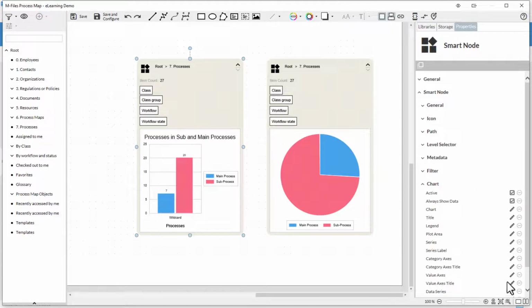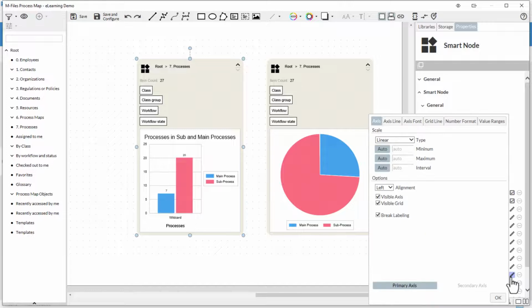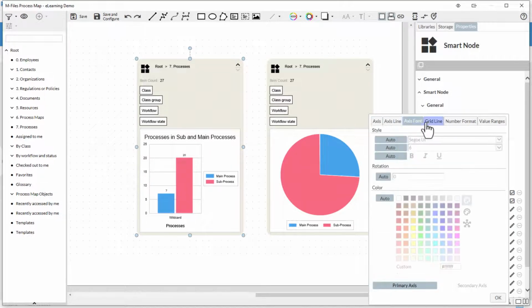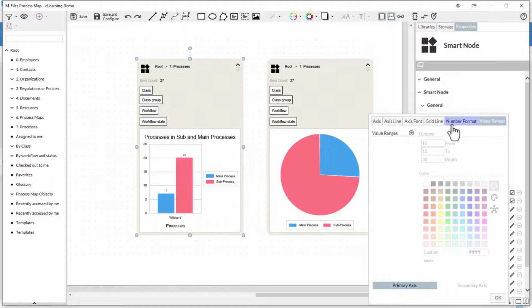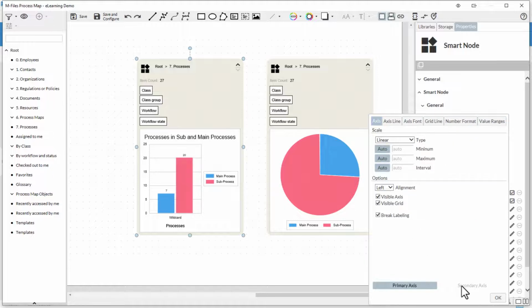Value axis allows the users to configure the vertical axis, where the quantity of elements is displayed. Additionally, a secondary axis can be added, and both can be configured independently of one another. The scale can be set to linear or logarithmic. Minima, maxima, and intervals can be defined. For the value axis, the same visual customization can be made as for the category axis.